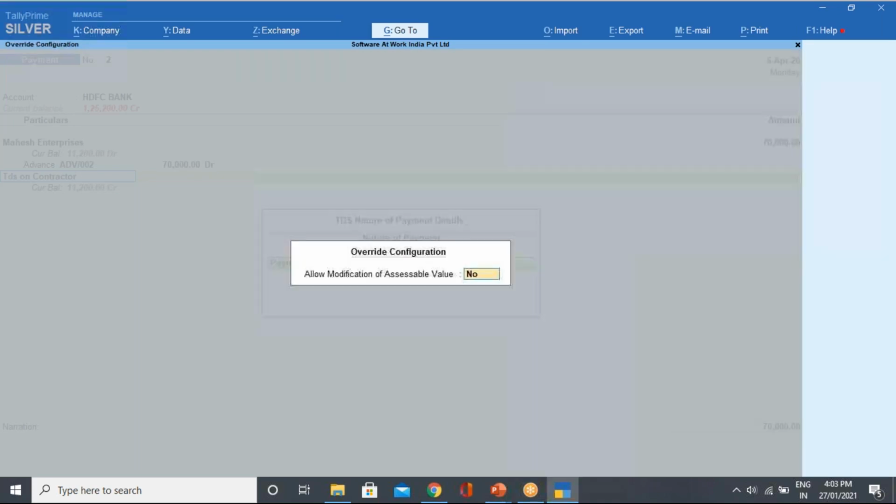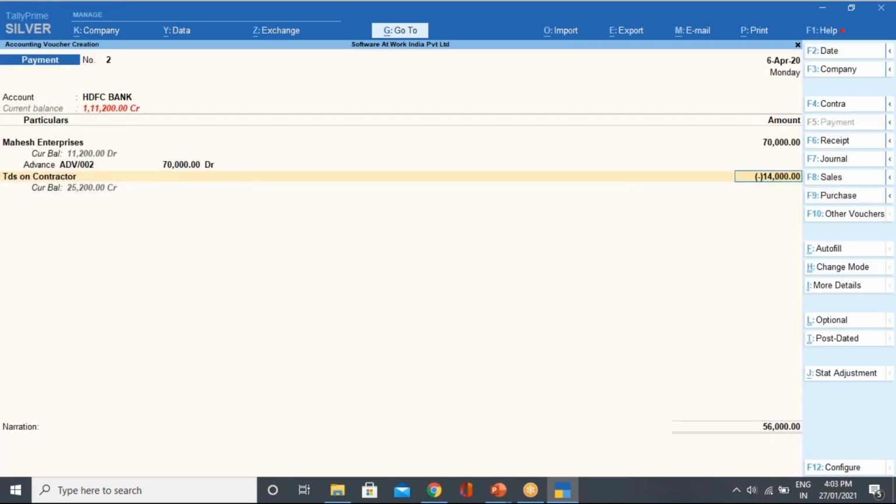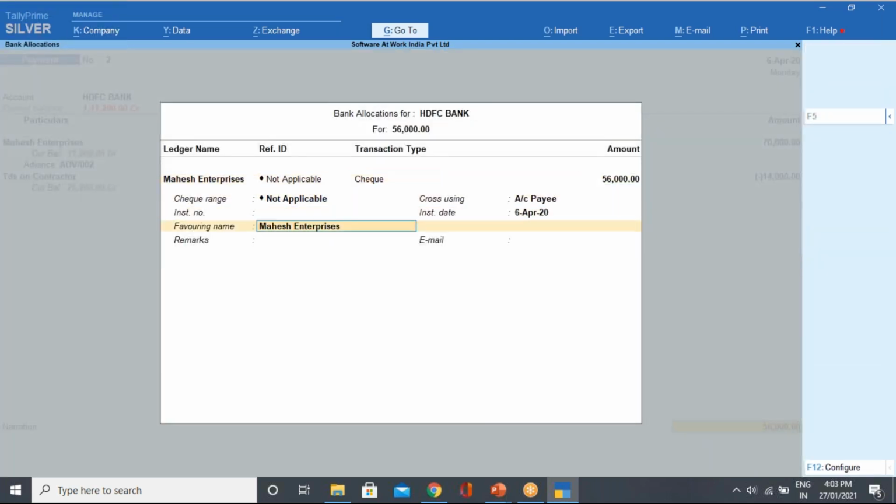I'll press F12 here. Assessable value also, so payment to contractors, assessable value is 17,000. TDS will now automatically come. You can see 14,000. Just because of a few technical things, it had not been calculated on the previous entry, but now you can see it has been calculated over here. TDS on contractor, and you can accept this one.